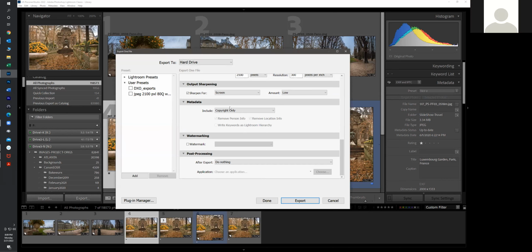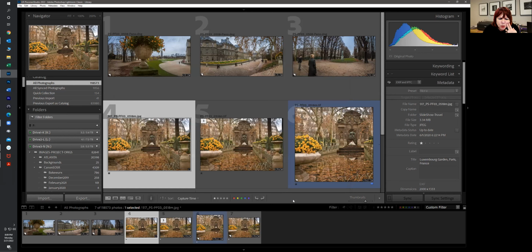Yeah, it has already removed person info checked off. Remove location info, and that would be things like your GPS, and if you had any model releases and names and stuff in there. And then I would export. And there went the photo.